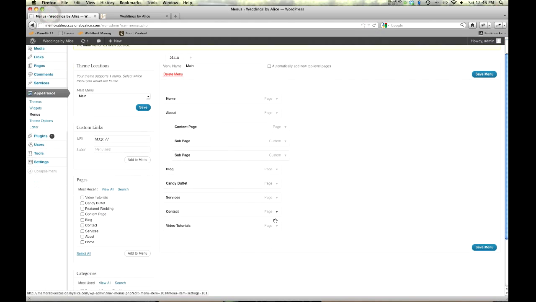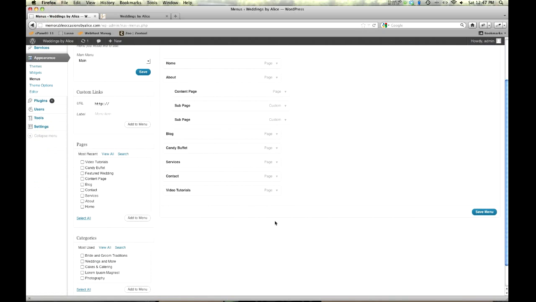Okay, well, maybe I want it to be a drop-down menu. Maybe I don't want it in the main menu itself. So I want it to be under, let's just say Services, for instance. If I drag it over, I want to indent it. See how it kind of moves, that little dotted line, that little dashed line box around it?